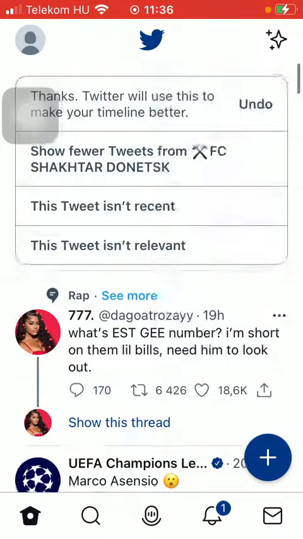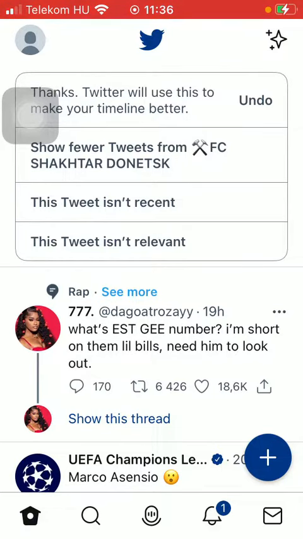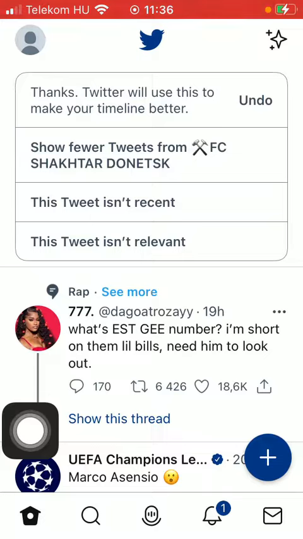As you can see, you have three options that you can select from, such as show fewer tweets from this user, this tweet isn't recent, this tweet isn't relevant. So these will serve as an explanation why you have tapped on this not interested button.